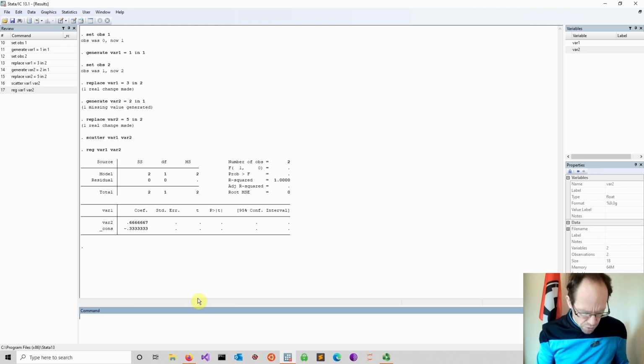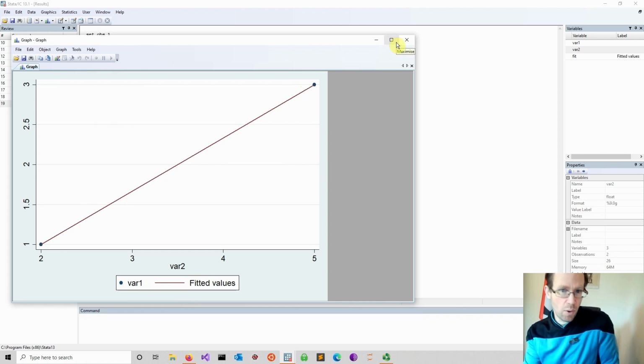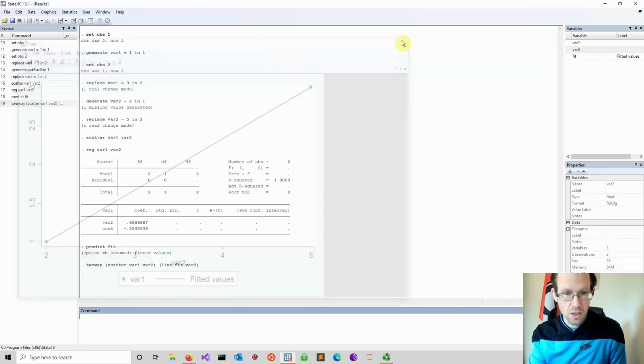Good. How can we visualize this? Well, we can just do a predict command. I just call it fit here. You can name it as you want. I do a two-way chart. I do a scatter plot where I put in the two variables, and a line chart where I use the fit and use variable 2 to predict. And I would see now the straight line connecting these two observations. And obviously it's a perfect model. Good.